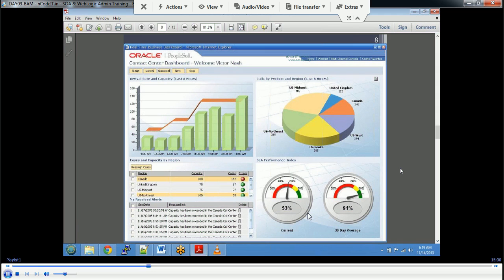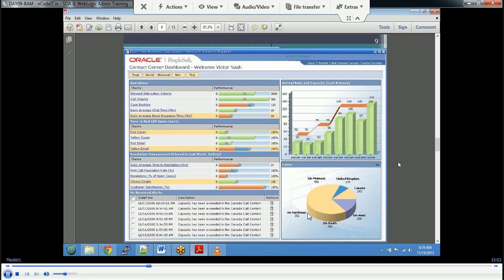Now the same way, there's another graph here. This is a call center graph again. Here you will see the performance of the call center, how many operations related activities. If you see it here, inbound interactions, how many inbound interactions were there, what's the call volume, what's the backlog, average chat time, daily average chat time, daily average email response time.